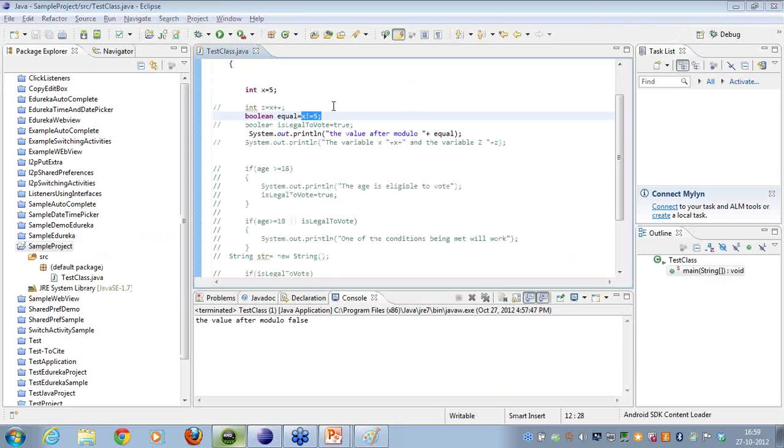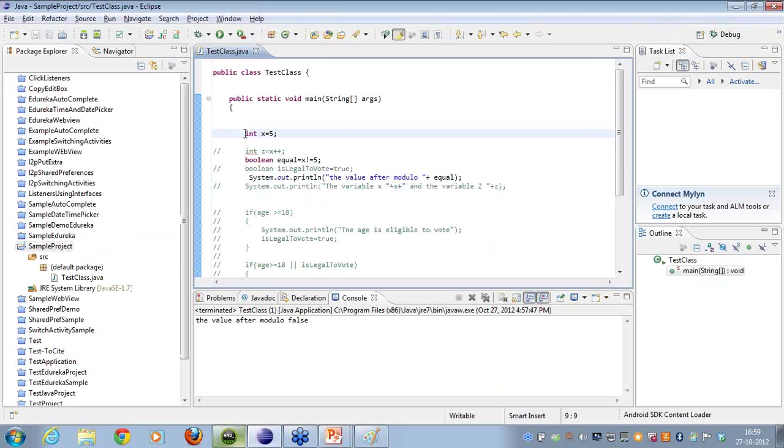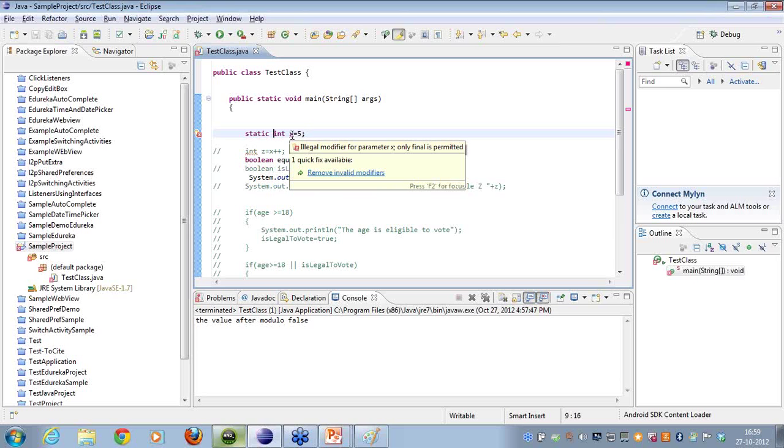Suppose I have created an integer variable x as 5, and if I try to change this to a static int and hit control S, you can see illegal modifier for parameter x. You can see that it says only final is permitted. When I talk about final in terms of Java, you might have used constants in other programming languages, wherein you cannot change the value of the constants.